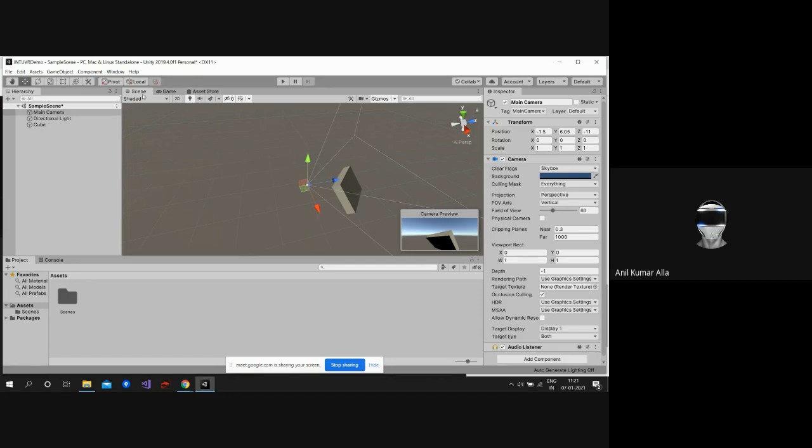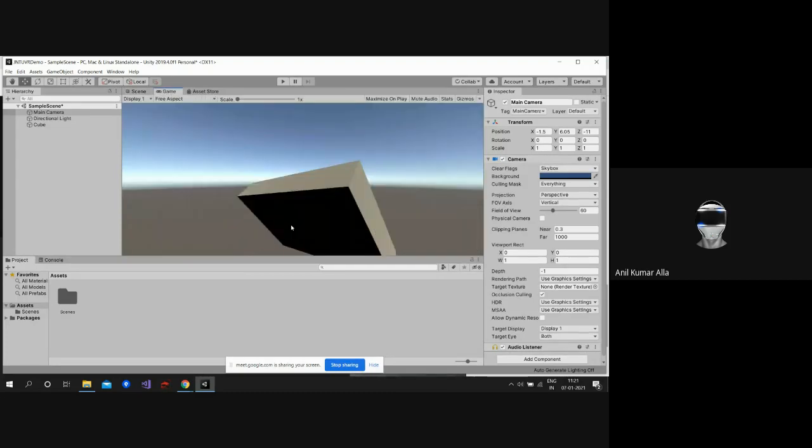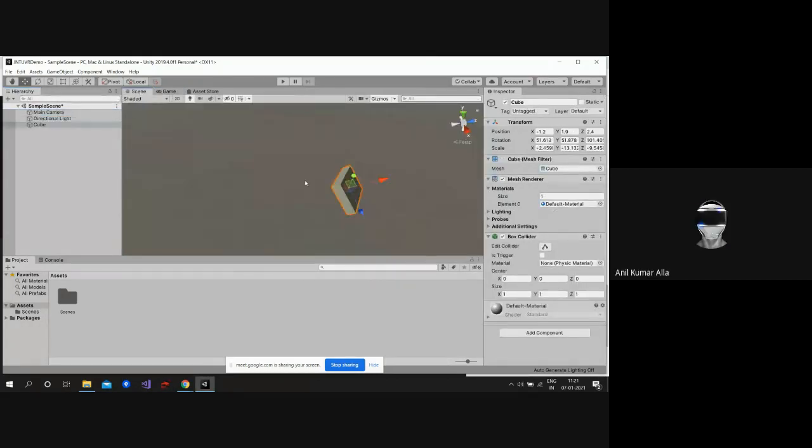Okay, so this is a scene window to design or build the scene. Game window is the output window where we can see the output basically. Excuse me, sir. One more doubt is there. I am not able to see camera as well as cube at the same time, sir. Either I can see camera or I can see cube, sir. No, all you need to do is zoom in or zoom out. That's it.